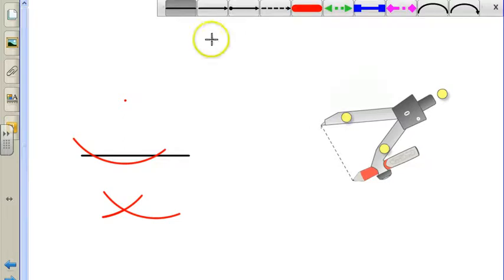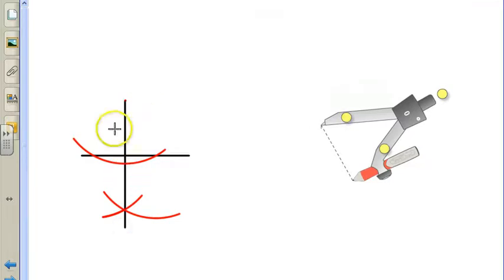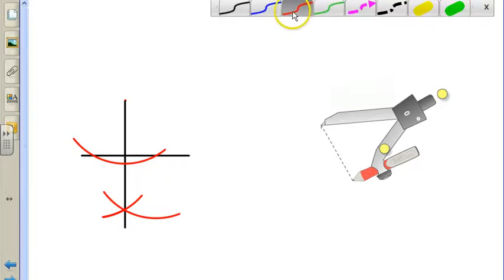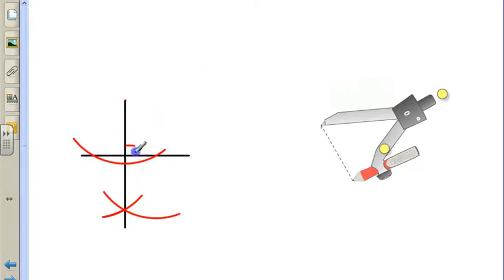Now I can connect my original point to the X, and what I've done is created a perpendicular, so we have the 90 degrees again, but it's no longer right in the middle. It actually goes right through wherever I made my original point.